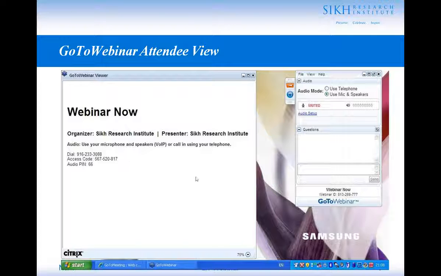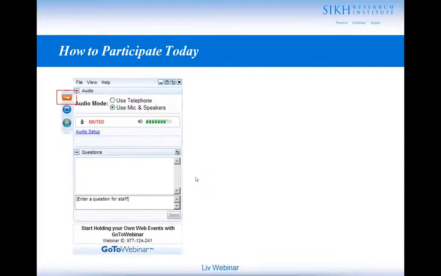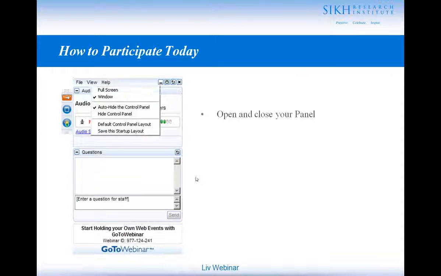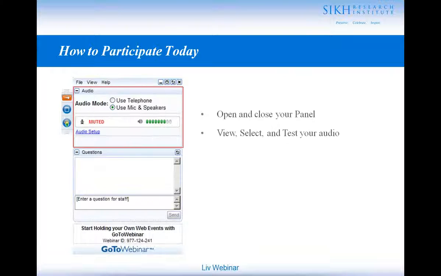So what we're looking at today is the GoToWebinar attendee interface, which is made up of two parts. The viewer window on the left, which allows you to see everything the presenter will share on the screen, and the control panel is on the right. Within that control panel is how you can participate in today's event. So let's take a look at that. By clicking on the orange arrow, you can open and close the control panel. From the view menu, you can set the control panel not to auto hide when inactive if you prefer to, or if you prefer to always keep it open.